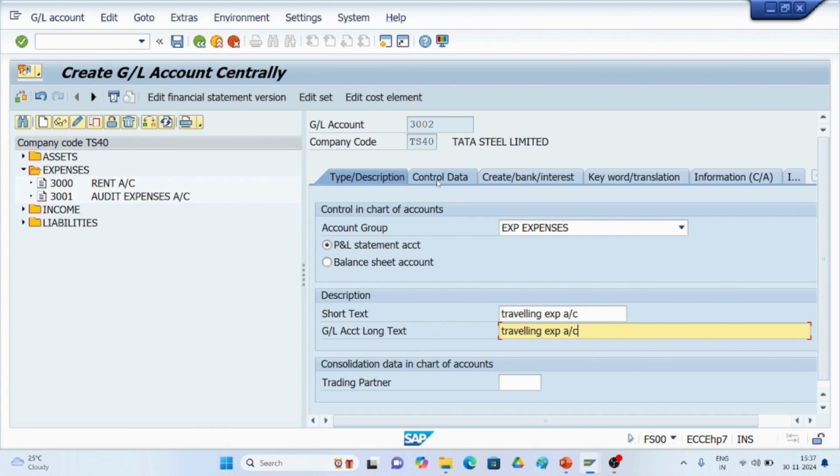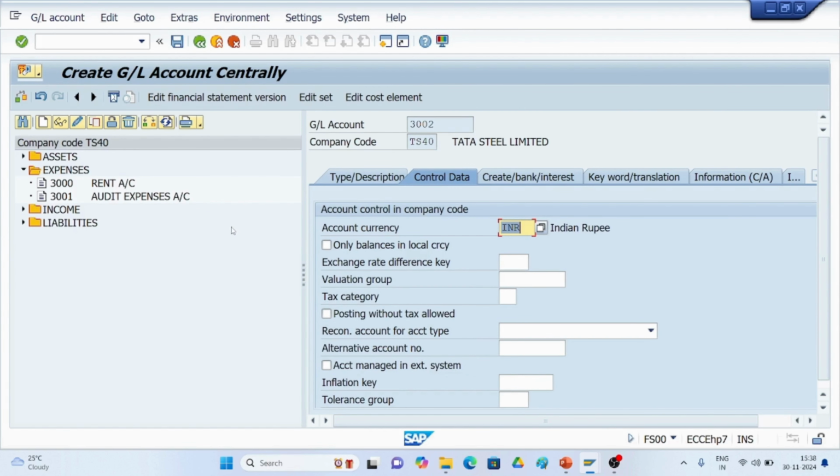If you go to the control data, I want to explain the fields that are required entries. If you look here, the account currency is coming by default as INR. How does it come? While creating the company code, you have mentioned it there, so from there it is coming that our company code is TS40.